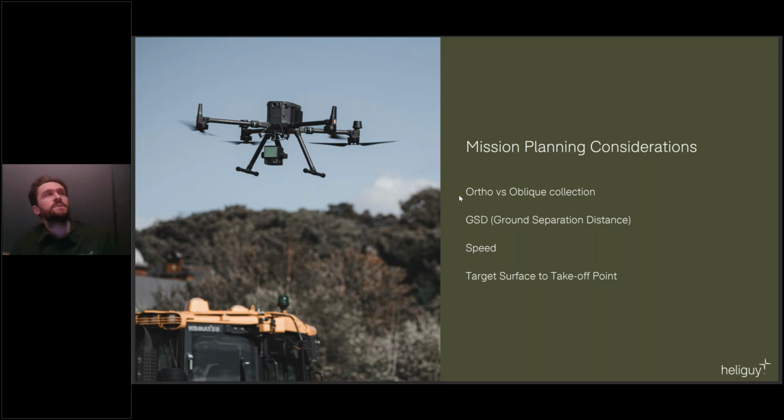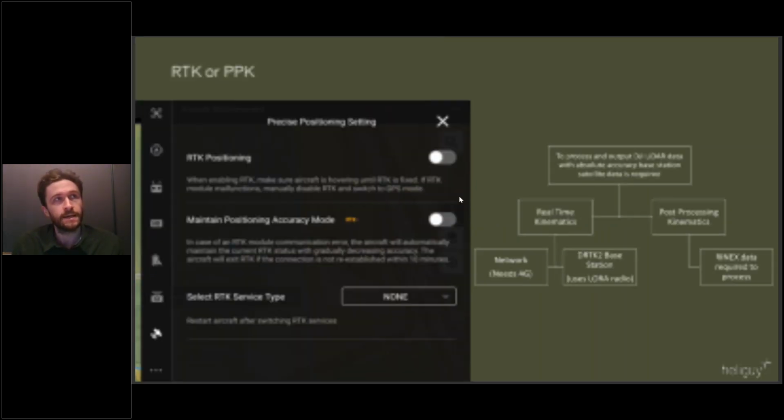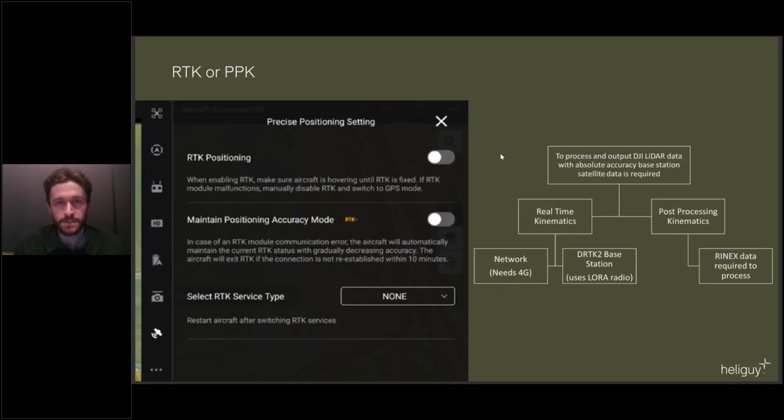Something else to consider is whether you're going to use RTK or PPK for your data. You're going to need some way of getting satellite corrections to ensure that your model's getting absolute accuracy. So we would usually recommend going down the route of network RTK.